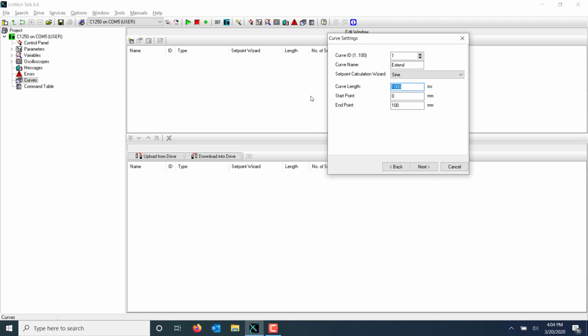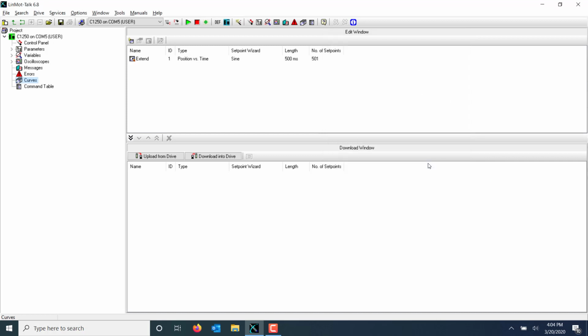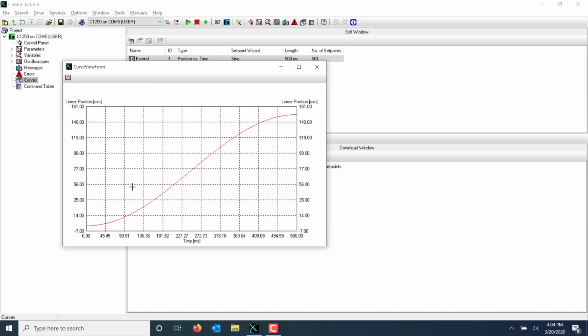I can specify the curve length, start point, and end point. LinMot Talk will calculate parameters needed for motion based on the set point calculation wizard. I'm going to accept the proposed number of set points. I can double-click on my curve to view the profile. I can see that it is extending from 0 to 150 as I would like.